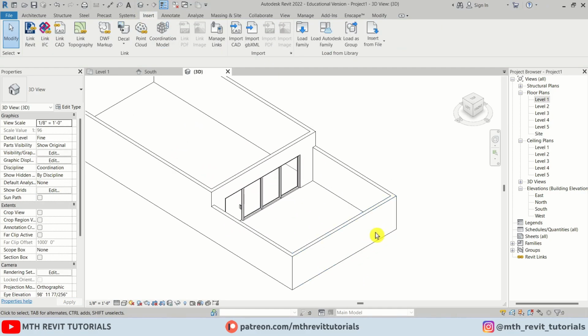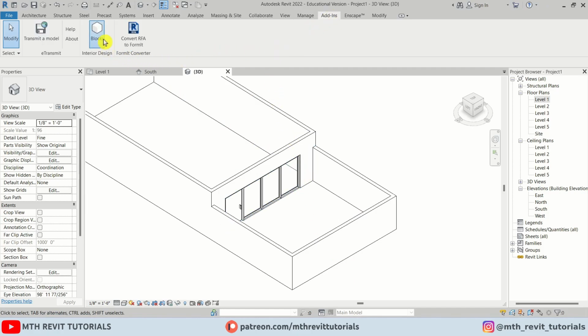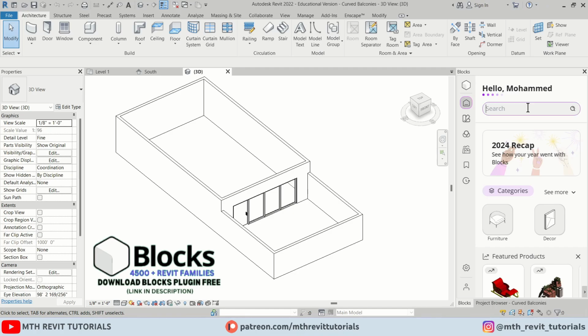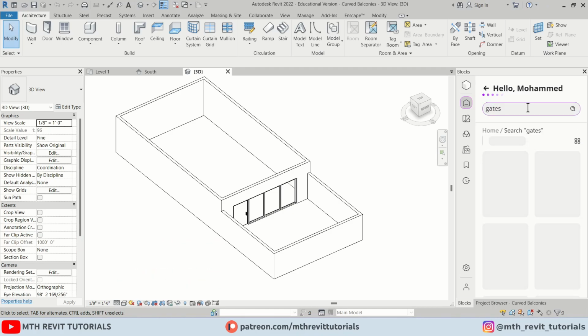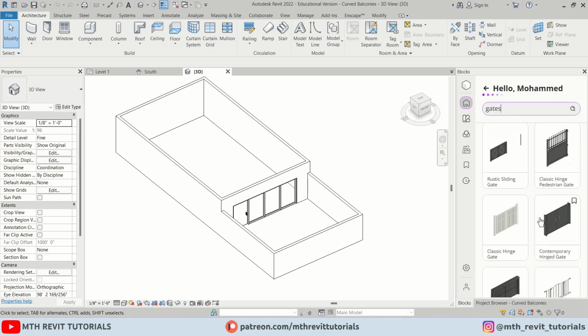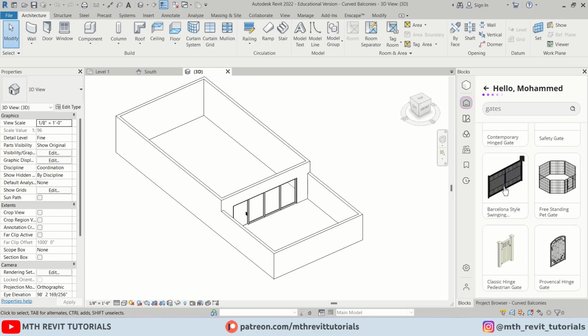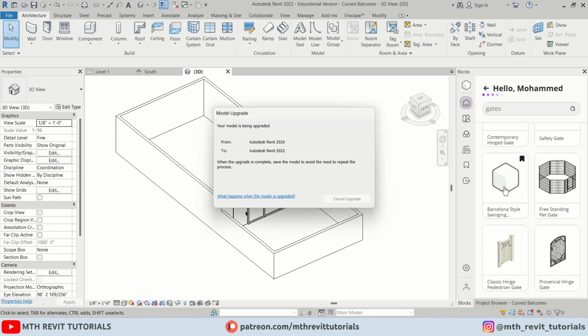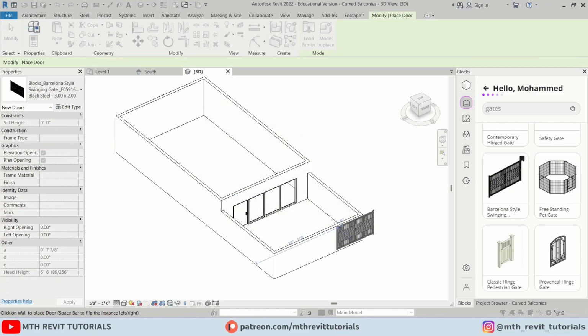Perfect. Now let's add a gate here. So for that I'm going to be using this blocks plugin, which you can download from the link in the description. Let's search for gates, and as you can see here we have plenty of gate families available. I'm going to use this one. Let's just click on it, and it will be loaded into a project.